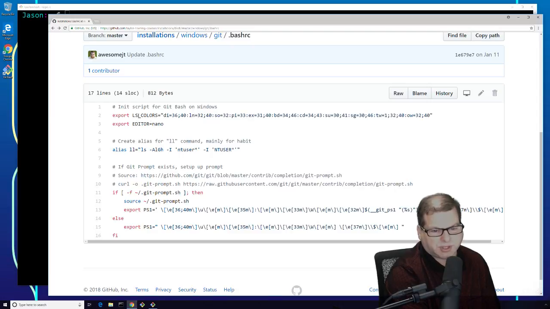The first one is LS_COLORS, which sets up the color scheme used by the ls command. The ls command is equivalent to using dir on Windows. It sets up this color scheme, which is kind of nice. And then I have the EDITOR environment variable, which is set to nano.